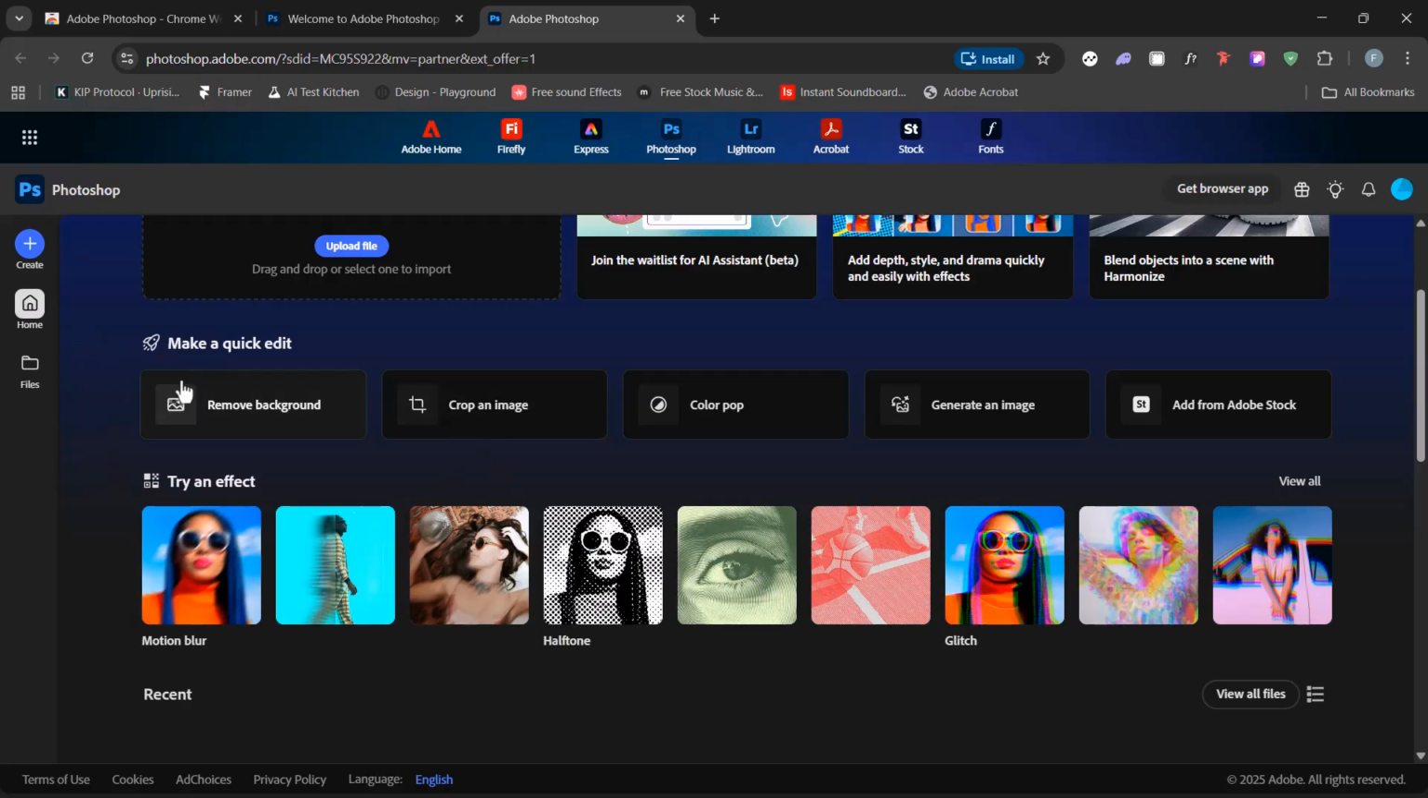You are getting access to the quick edits where you can simply remove a background, crop an image, include color pop, or generate an image, which is actually quite interesting, and also add from Adobe Stock. So you can get stock images, like all these are stock images. You can get them from Adobe Stock.